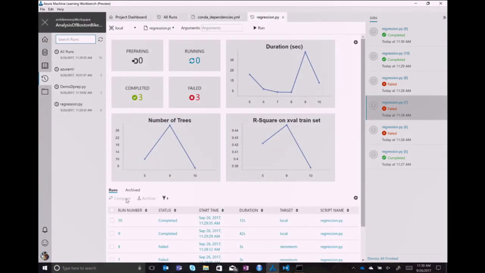So when I click on one job, okay, now I have more that are completed, and you can see that the metrics are showing me how it's doing. So for example, when I have 29 trees, it's showing me that my R square is 0.44, and when I have only 5 trees, my R square is 0.39. And it's also showing me which value is the best.